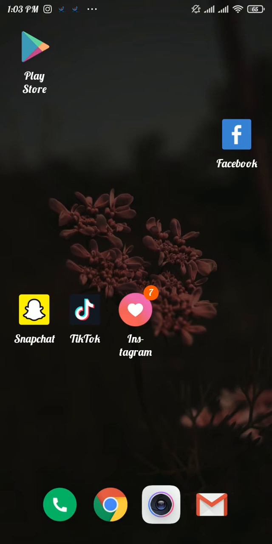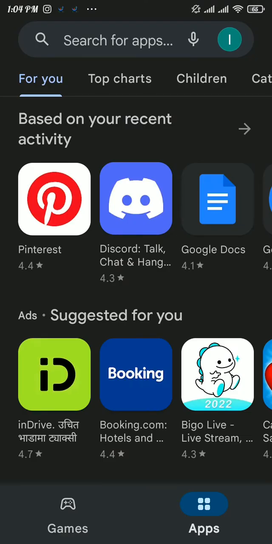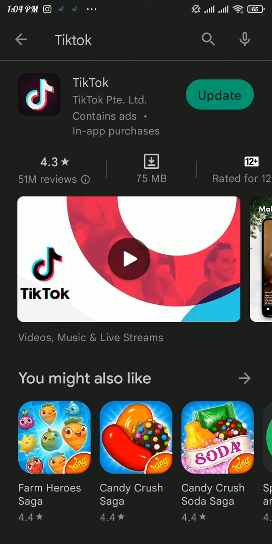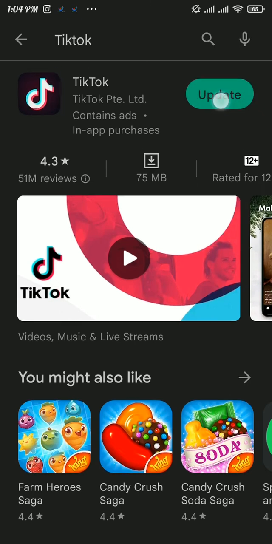Firstly, make sure that your TikTok app is not outdated. Now, to check whether your app has been updated or not, head over to the Play Store and search for TikTok. And if there's any kind of update, then tap on the update button.